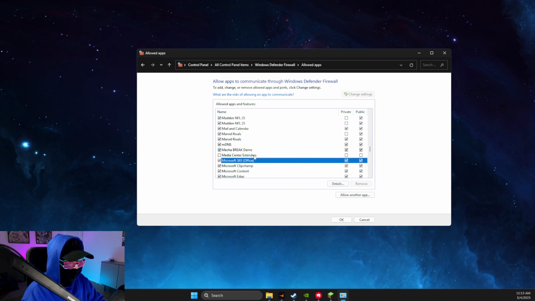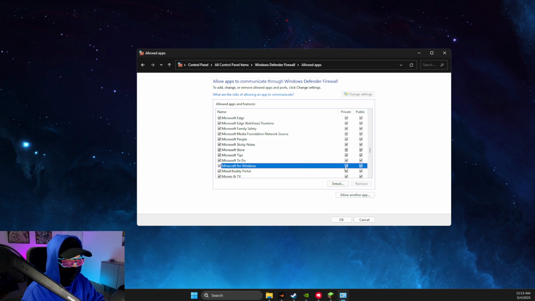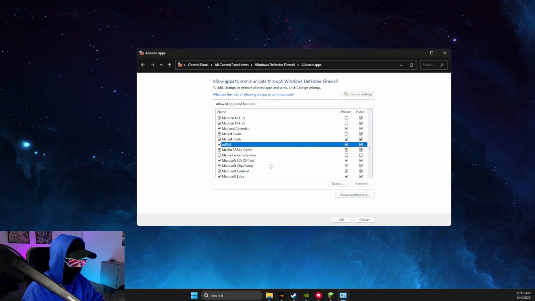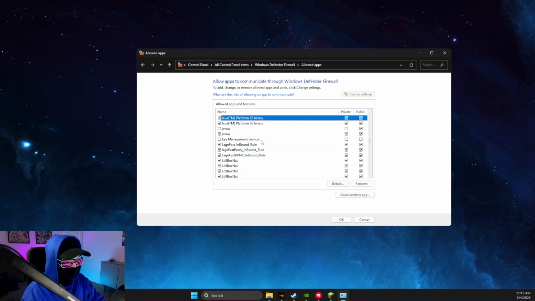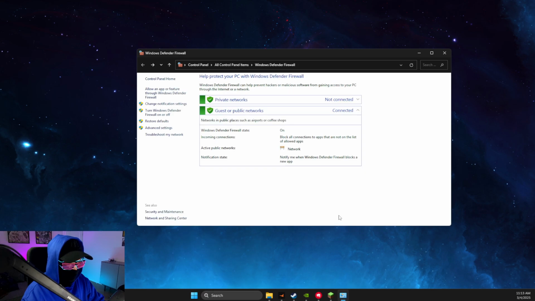Minecraft. So as you can see here, there are plenty of tasks, but here Minecraft for Windows, you need to make sure that it's on private and public and do that with all the Minecraft tasks here. Then you just need to press J and look for Java and also make sure that public and private is ticked here. And then you just need to apply the changes.